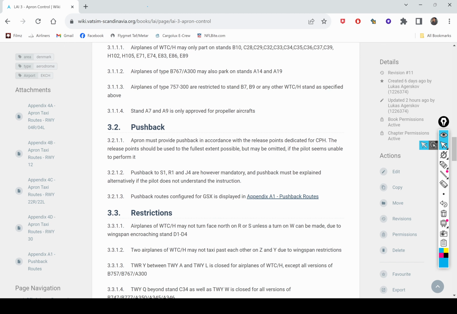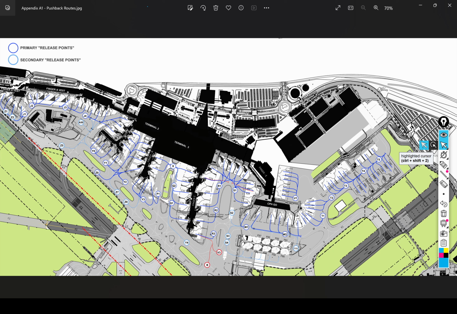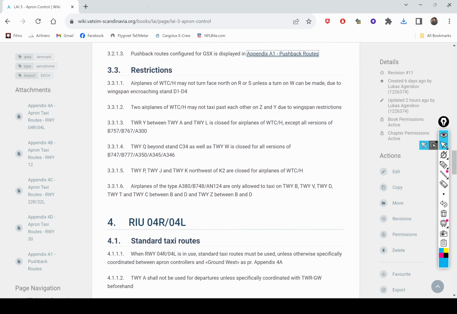A little bit about pushbacks and that we have to use the pushback documentation to provide the correct pushbacks. Taxiway restrictions, we're finally putting that down on paper now, so it's there. Like the heavy airplanes may not face Northern Romeo and Sierra because they can't do that. Two heavy airplanes may not pass each other on Zulu and Yankee. It's these kinds of things. Taxiway Yankee between Alpha and Lima is not allowed for heavies, except for these three, and so on and so forth. These are finally now in text, so you can actually read them and familiarize yourself with them.